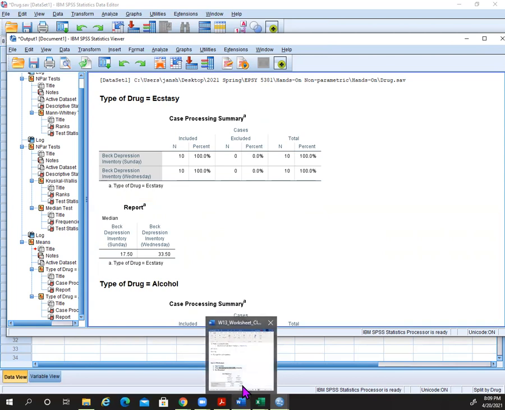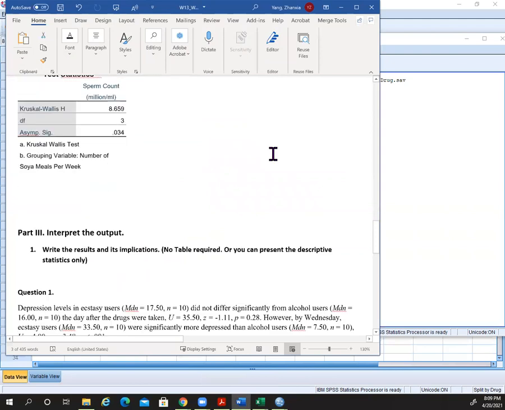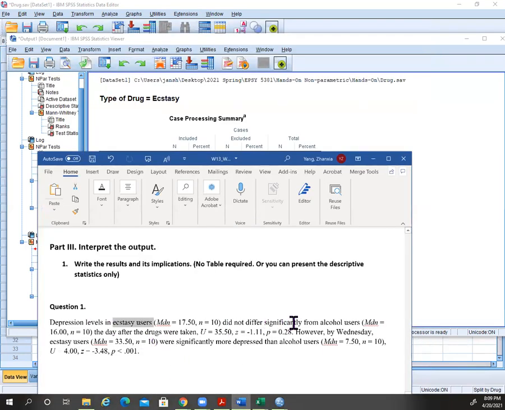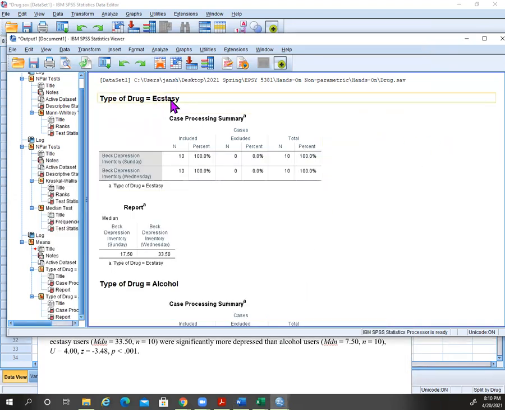So basically, I'm going to show you how that should look in the report. In the report, in APA, when you write median, you write MDN, just like this one here. This represents median. And then you write the group. So for these drug users, we have Sunday. Of course, this is talking about Sunday. It didn't say Sunday, but you should include Sunday somewhere. Anyway, this is 17.5, and then alcohol on Sunday is 16.